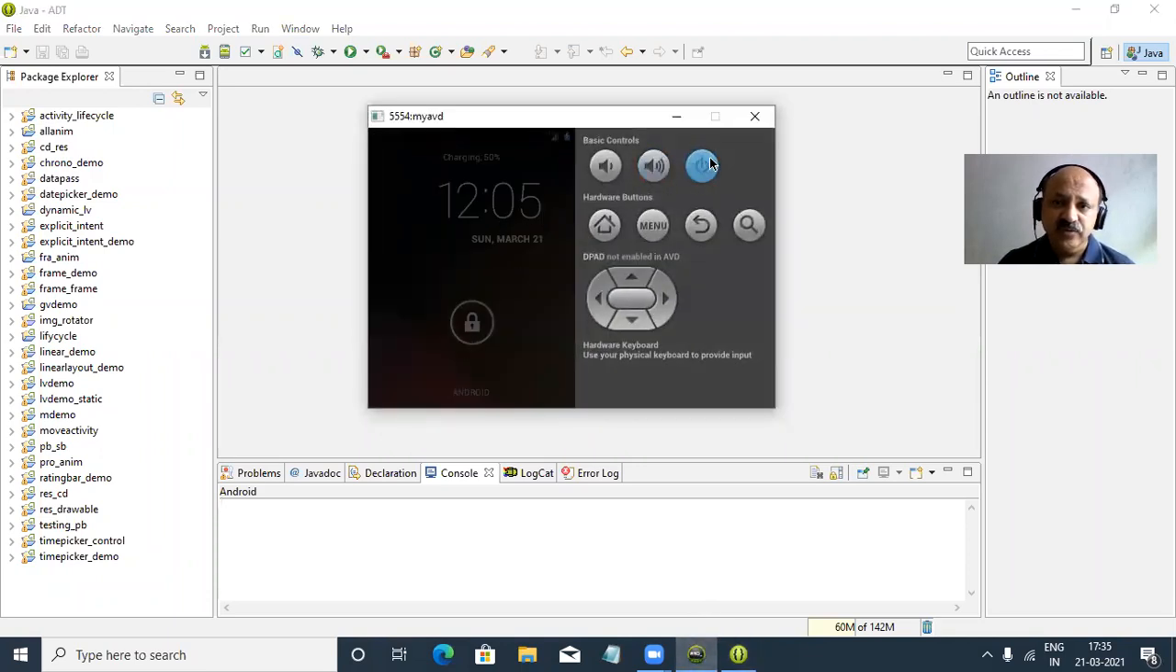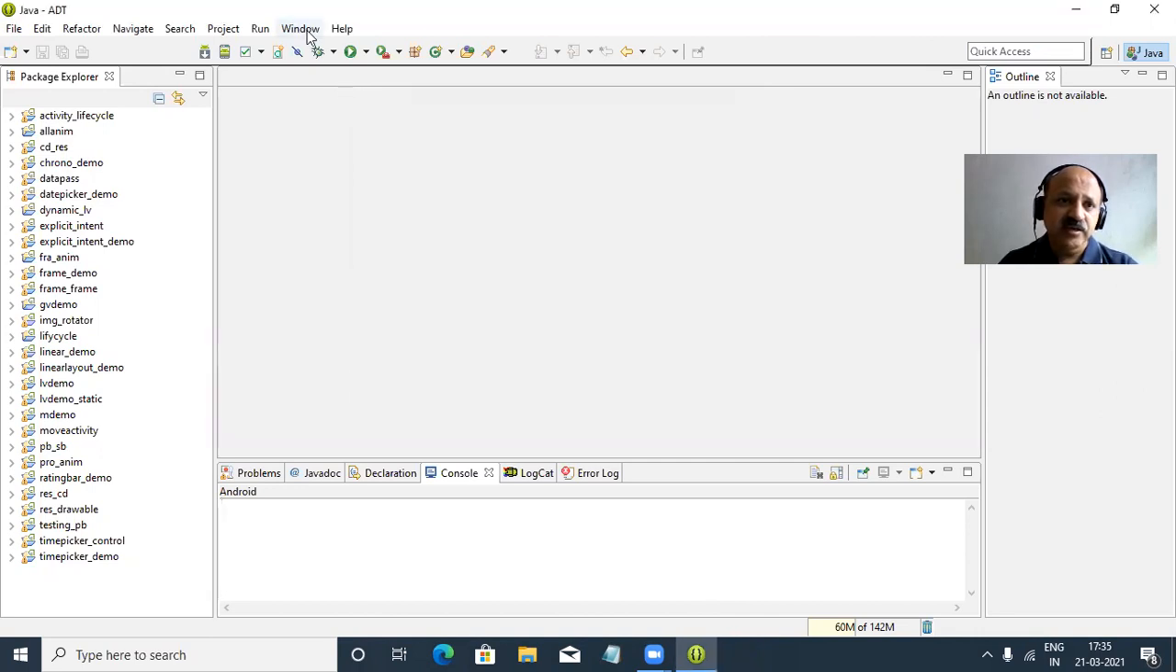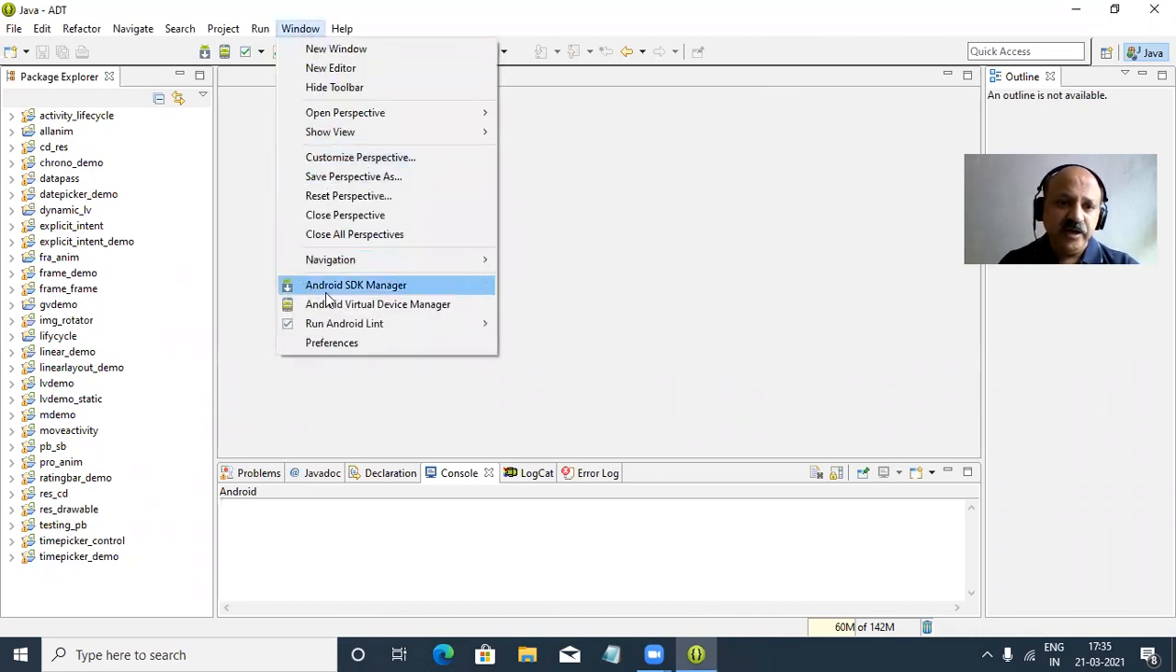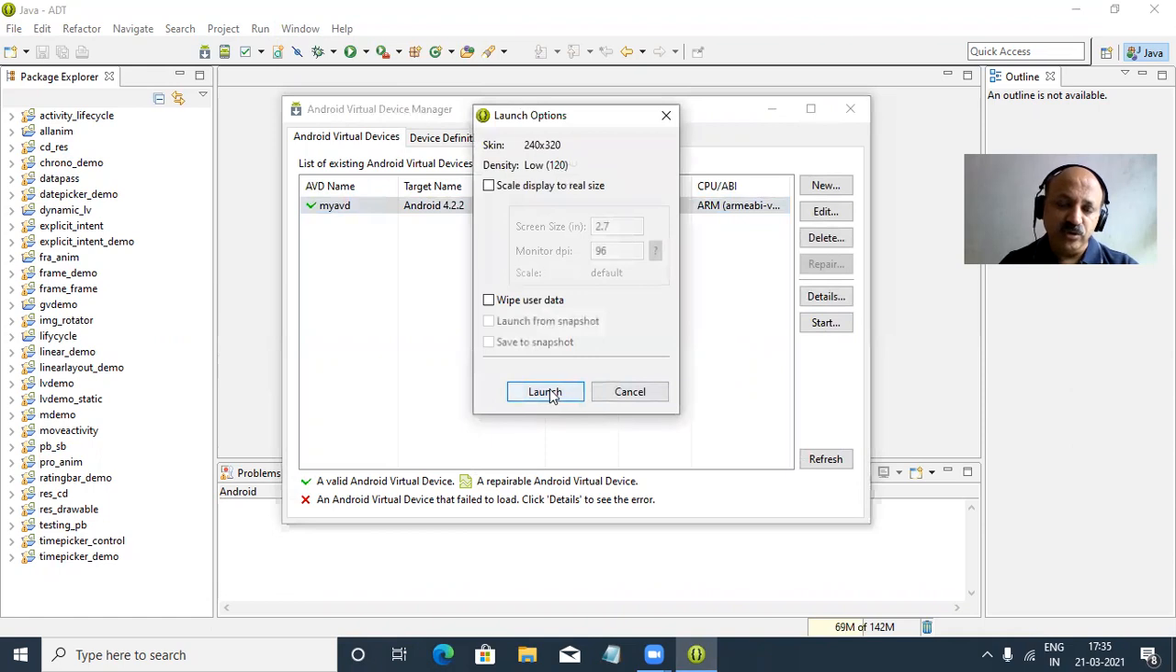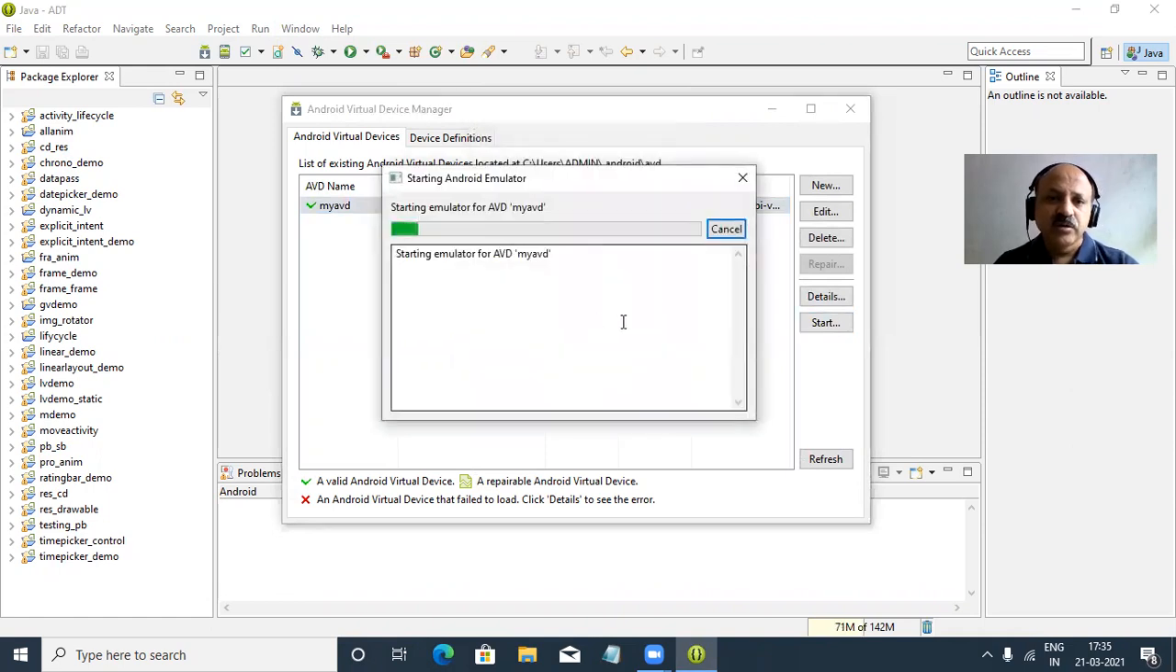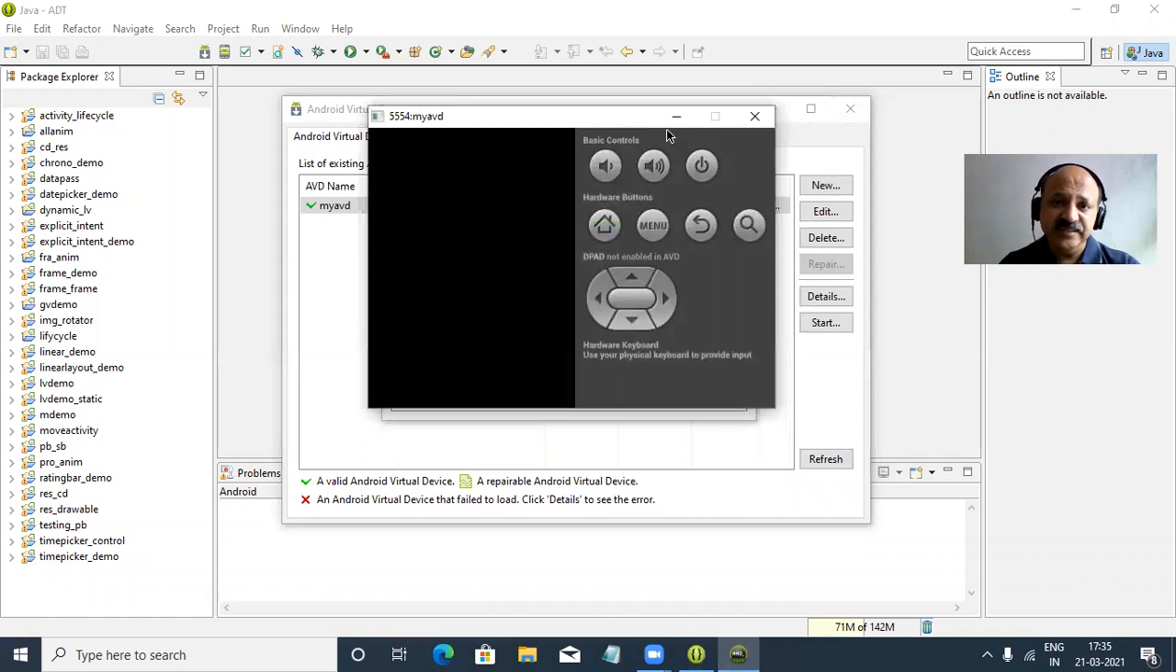So yes, if you do not know, I close this and here in Window, Android Virtual Device Manager, select your AVD, start and launch. After this progress bar completes, we can close this window. When we design and code, our device is ready. So you can look now, our device appears.